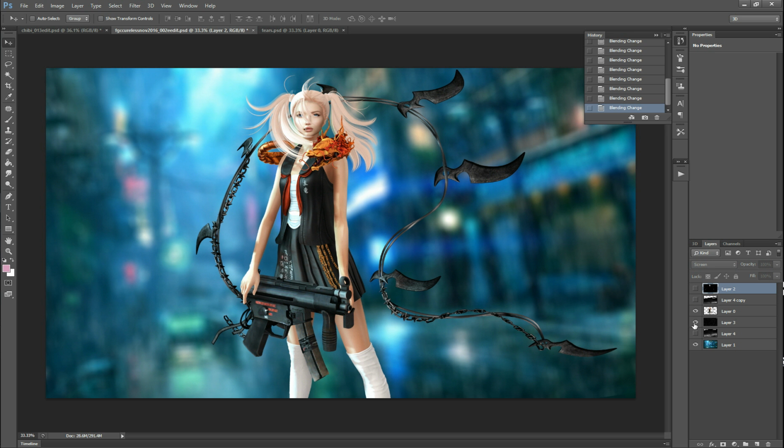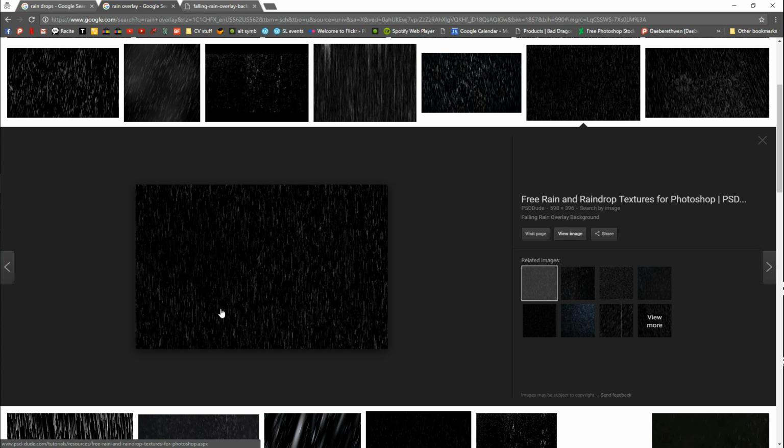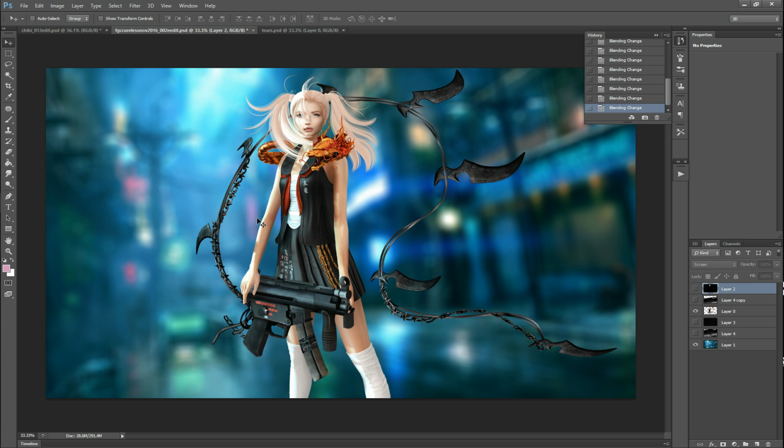Well, really all we do is we go to Google and we find rain overlays. So I have found this rain overlay. I'm going to take the image itself, right click and copy the image. And then I'm going to head over to my image, and this is a small rain, so I'm going to paste it behind my image. So I'll hit Control V to paste it.